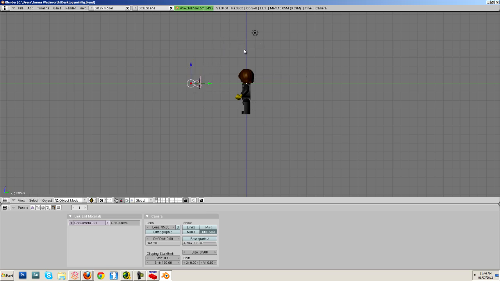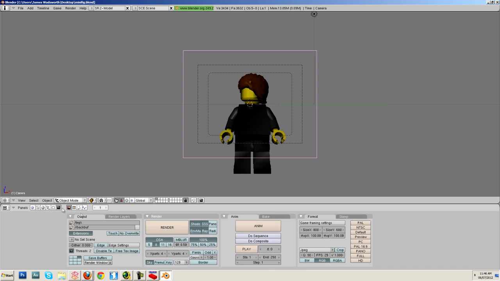Just getting a good look at it with the camera.